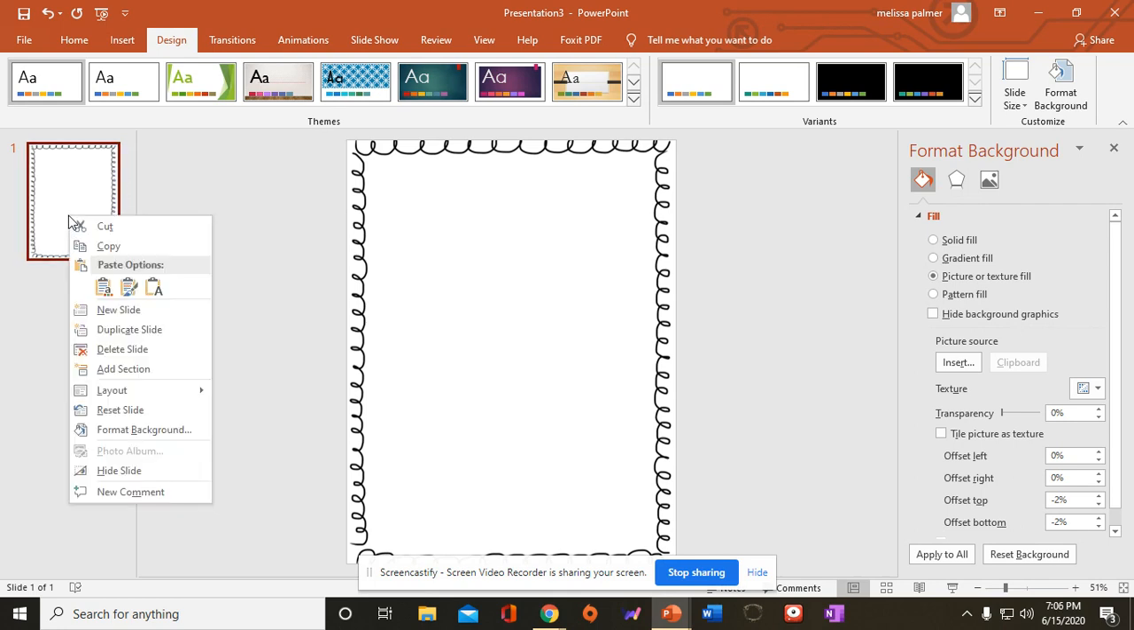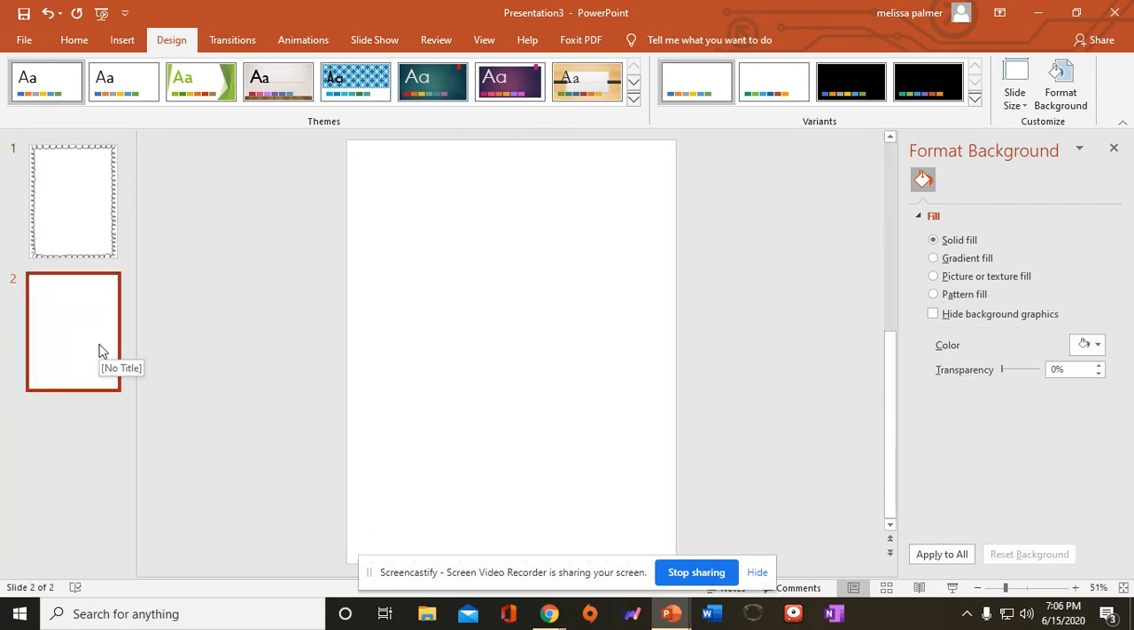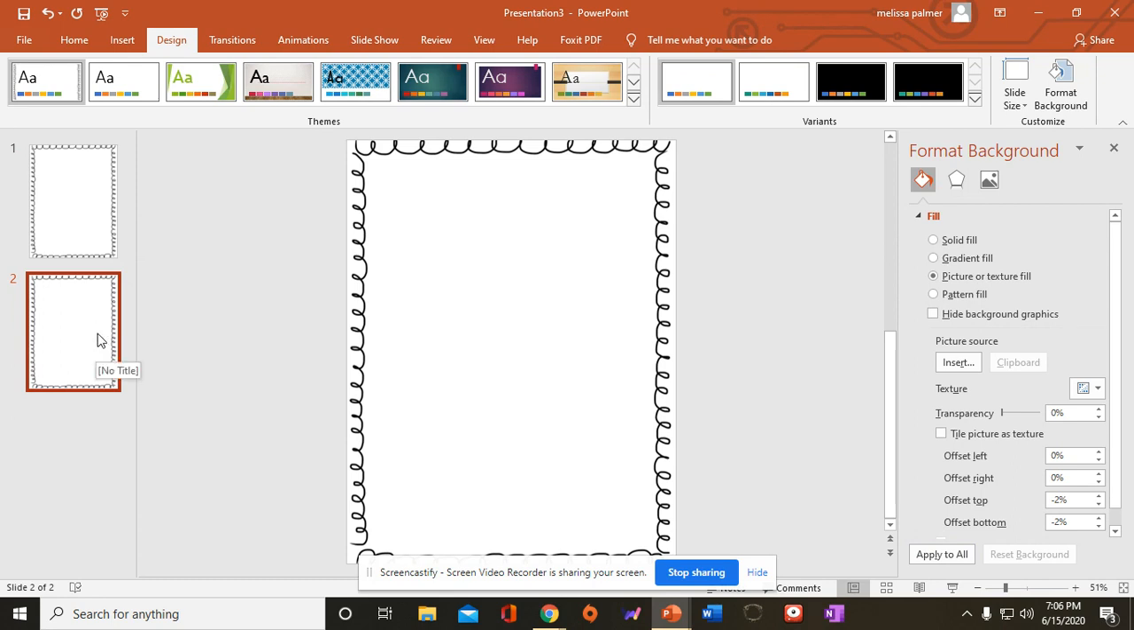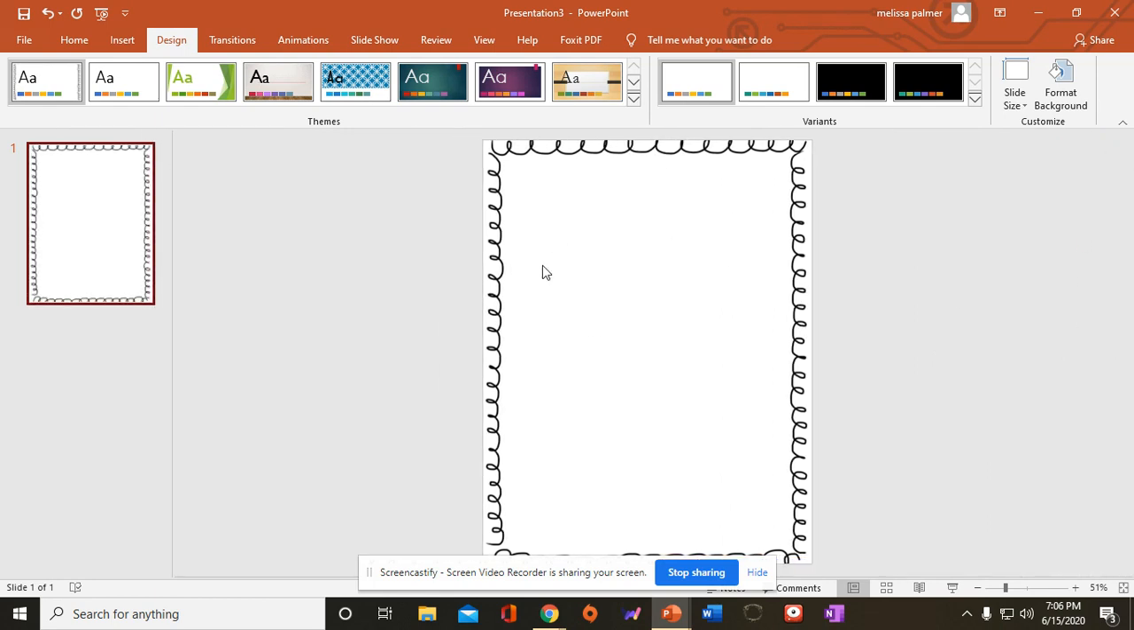Also, if you add in a new slide, so if I hit new slide, notice it's blank. Okay, well, I'm going to hit undo real quick. And what I have to do to make that not happen again is come right down here and see where it says apply to all. I have to hit apply to all. Now, when I ask it to give me a new slide, it will give me the slide with the background. All right, I'm going to go ahead and close Format Background. So that's the first two steps in this process.